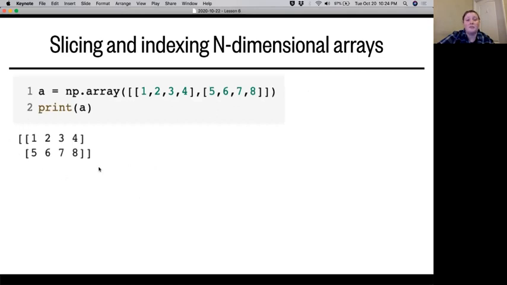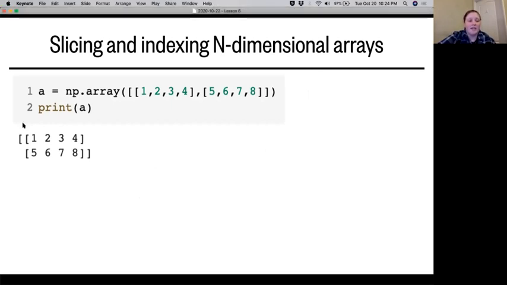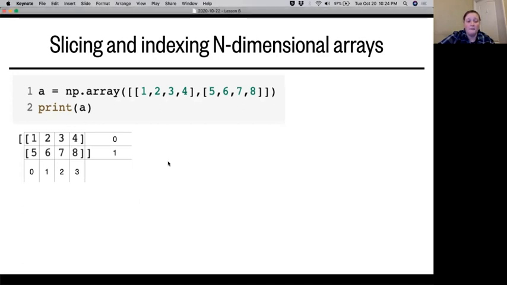You notice right away that this prints out differently than a list of lists would. So it prints out in this sort of structure here, and it gives you these rows, 1, 2, 3, 4, 5, 6, 7, 8, and it gives you these columns, 1, 5, 2, 6, 3, 7, and 4, 8. So with these rows and columns, it's created this sort of more structured array that makes it easier for us to find our data as we go along.